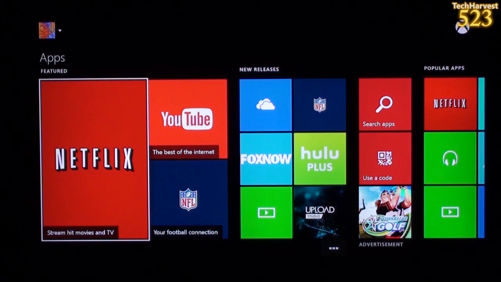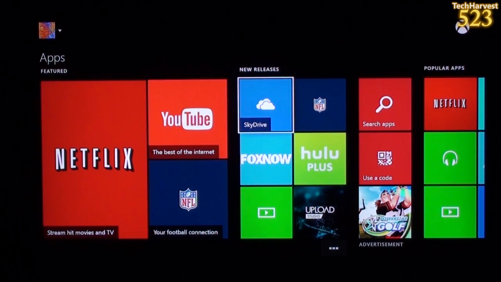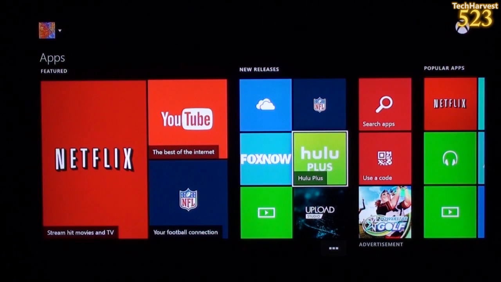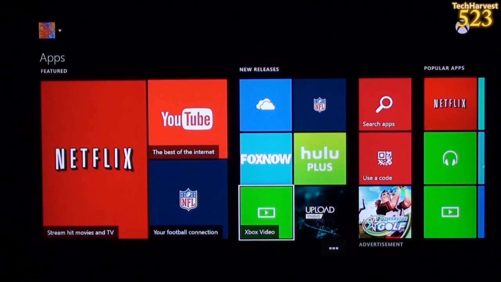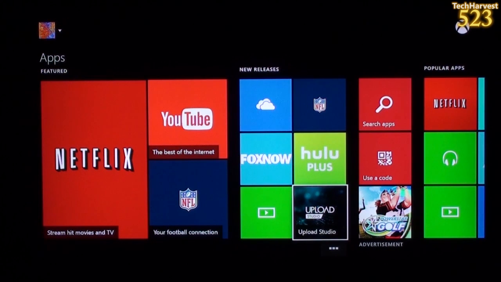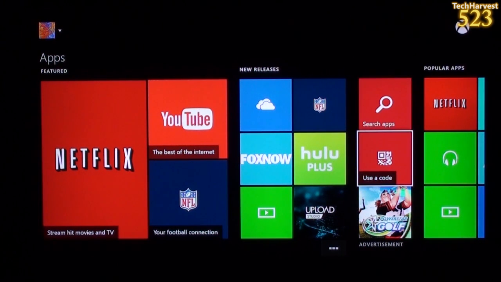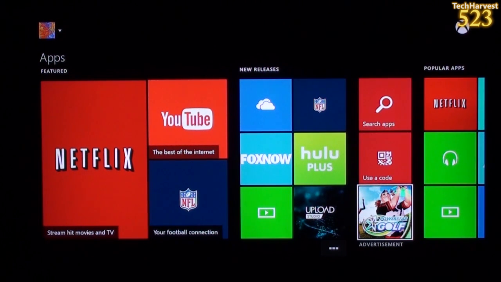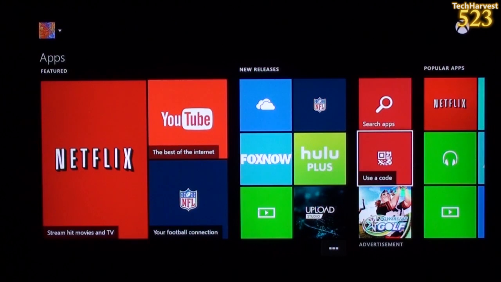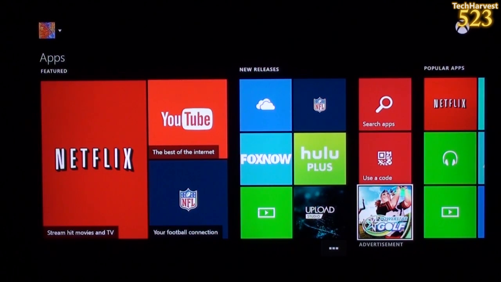You have Netflix, YouTube, NFL, then what looks like SkyDrive, NFL, Hulu Plus, Fox Now, Xbox Video, Upload Studio. You can search your apps, use a code, and I believe that's an interesting feature on the Kinect. If you get one of those QR codes, you can just hold it up to the camera on the Kinect, and it will redeem the code immediately. So that's actually a really cool feature.